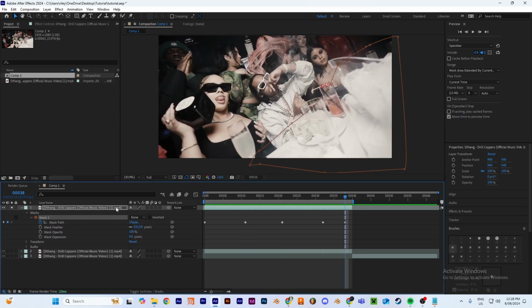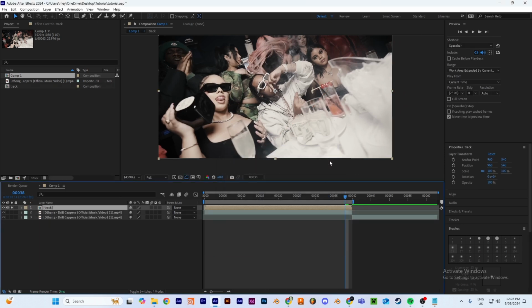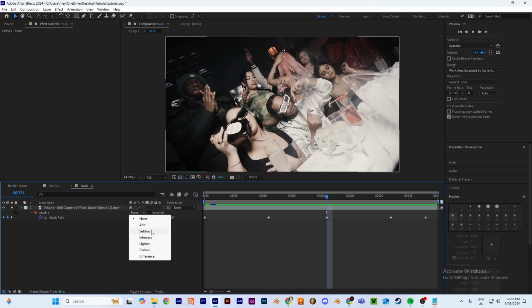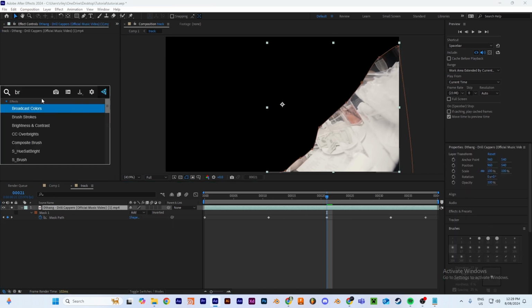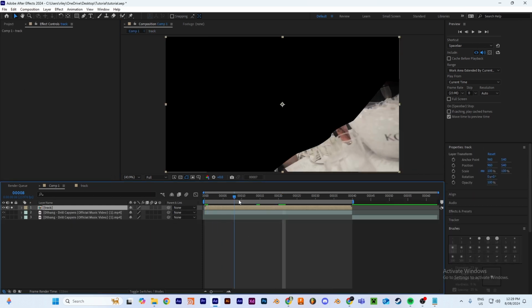Once you've created your mask, right click, go to pre-compose, select move all attributes into new composition, and for the name, I'm just going to name it Track, and then click enter. Also, I forgot to re-enable the mask, so go into the track comp that we just made and change it from None to Add. I'm going to add on brightness and contrast. I'm just going to up the contrast all the way and decrease the brightness so those whites aren't clipping. Go back out of it and we get something like this.